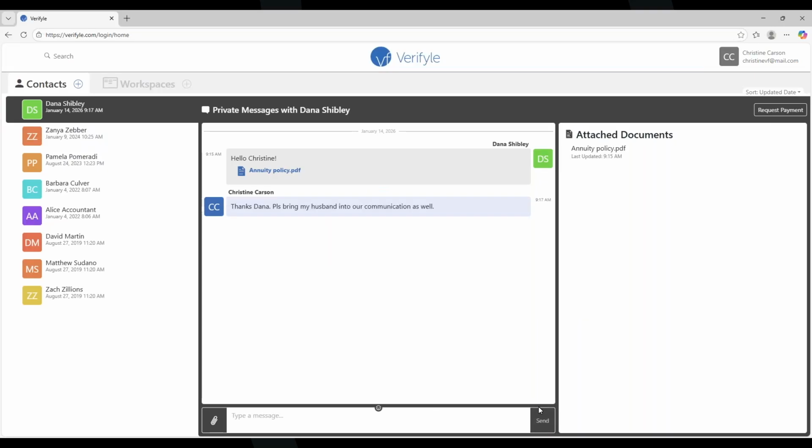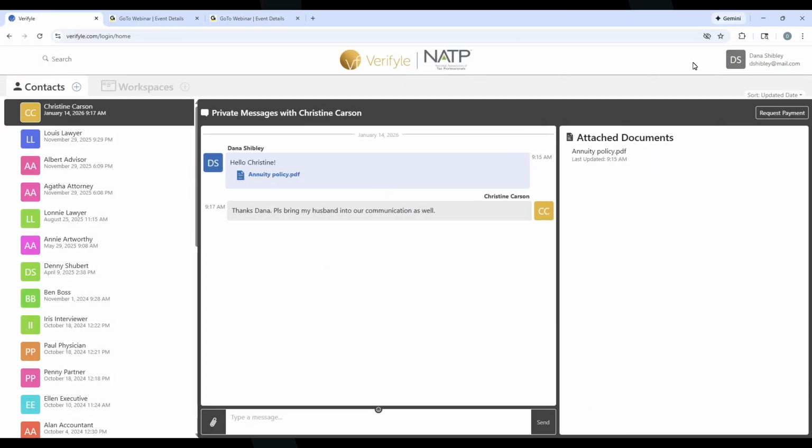Okay, and then let's go back and look from Dana's perspective, the tax professional. So I, Dana, the tax professional, can see the message that Christine Carson typed back. Okay, so I can share files back and forth with Christine Carson here. I can request signatures from Christine Carson here. I can do a lot of different things here.